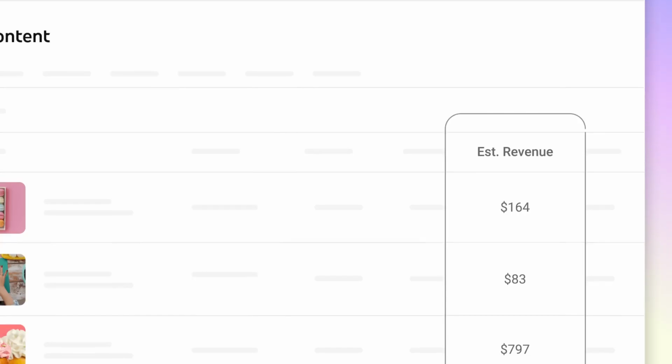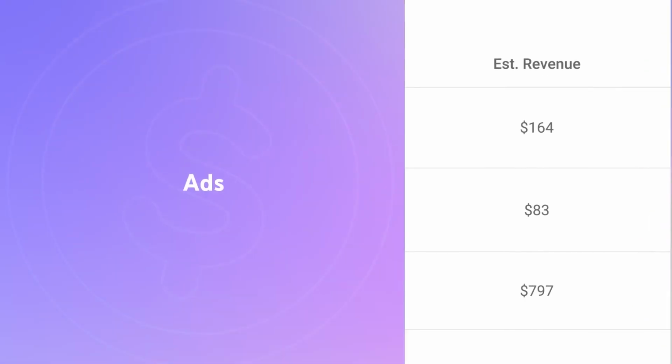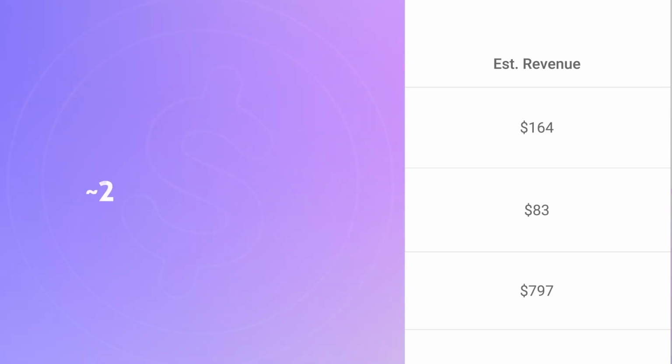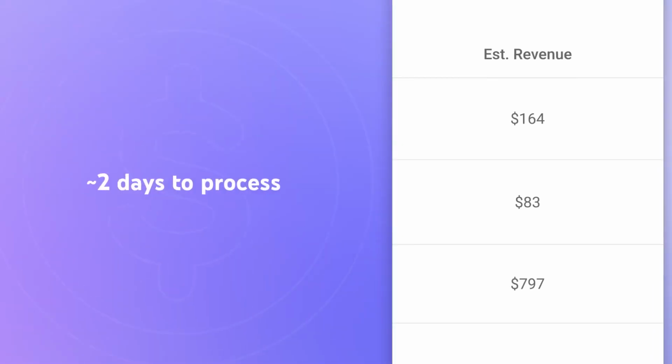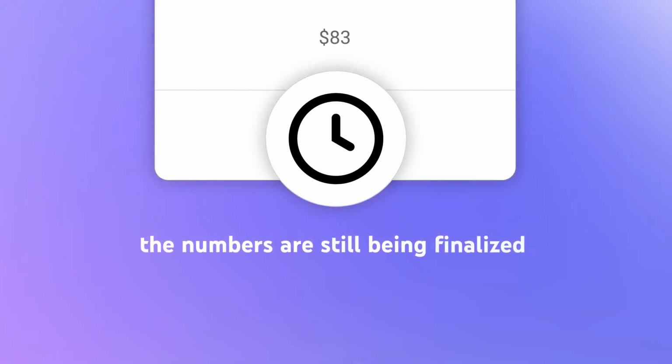Next, the Estimated Revenue column shows you exactly how much each video is earning across all revenue streams, including ads, YouTube Premium, and YouTube Shopping. Note that it typically takes about 2 days for revenue data to process. If you see a clock icon, it means the numbers are still being finalized.